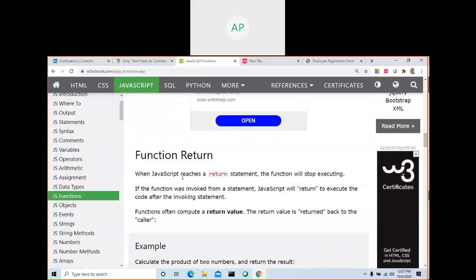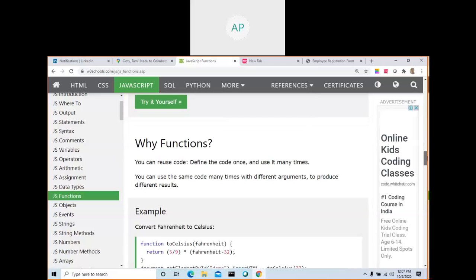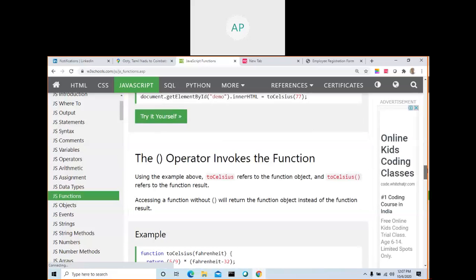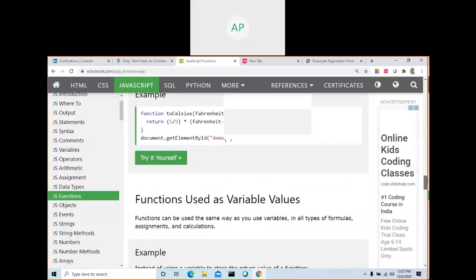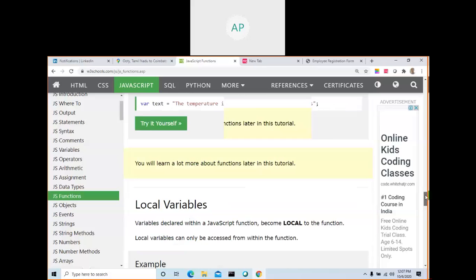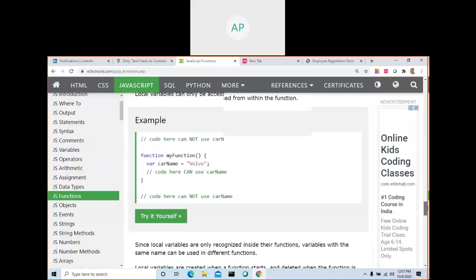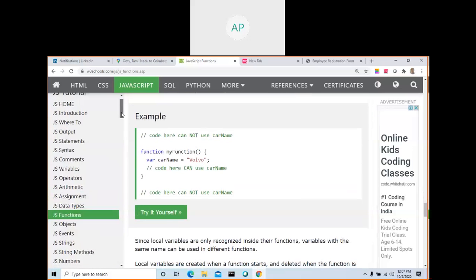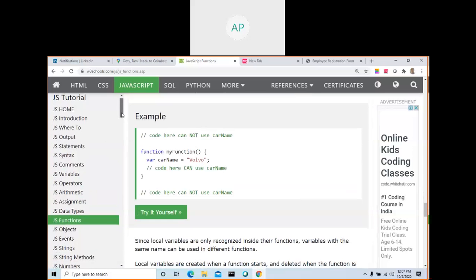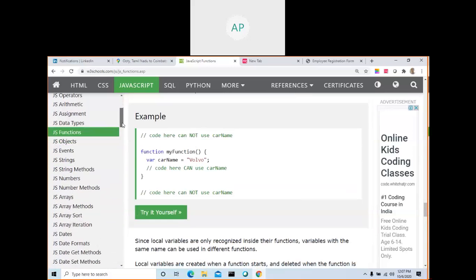See what the return is. When JavaScript reaches the return statement, the function stops executing. You can read this one. Here also there is a variable, a local variable. There are two kinds of variable, very important. So now you need not read; I will just show some examples. After that you can go and read.